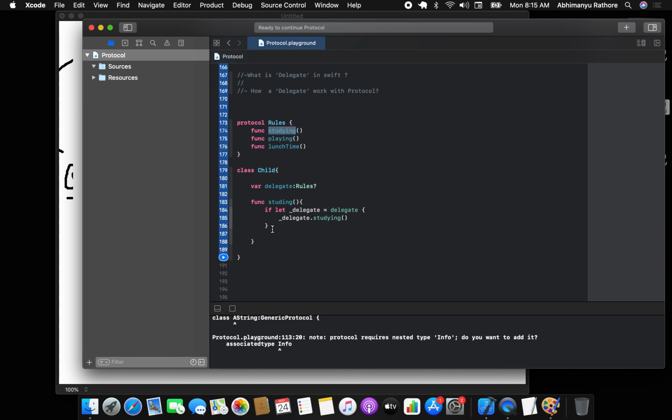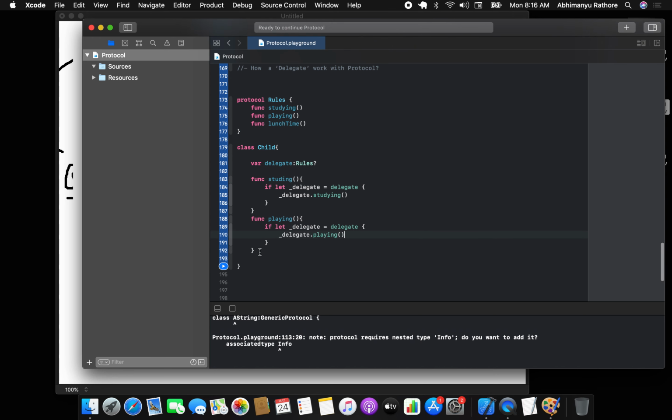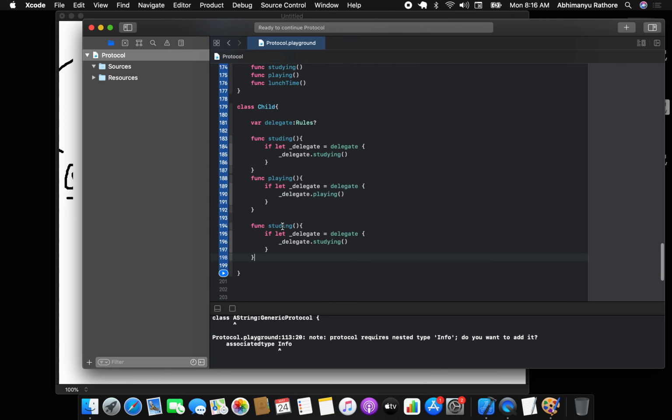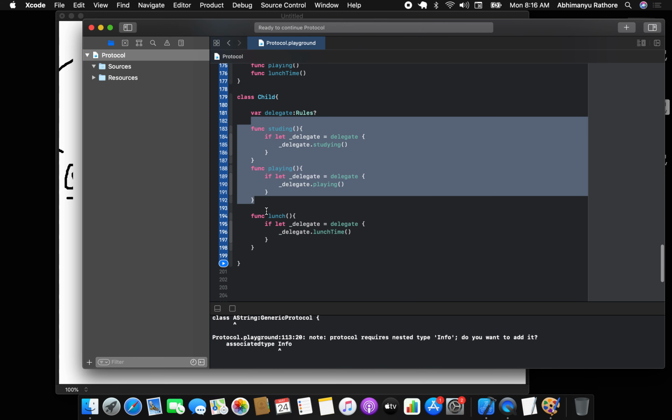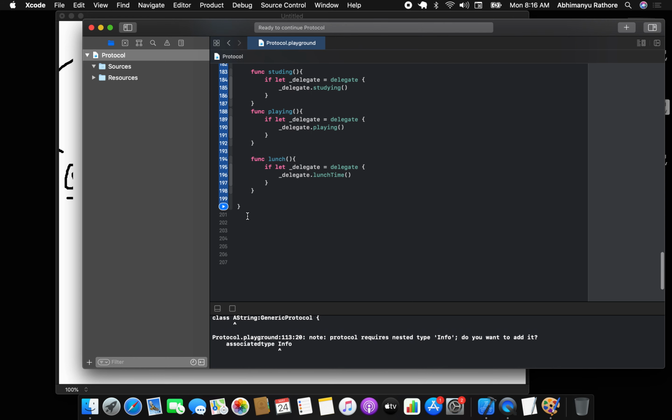1. Same like that, I can call other functions also, function playing and having lunch, something like that, and it will be playing. And same like that, I can just create lunch time or break time, then having lunch time, right? So all information will be there to my father.